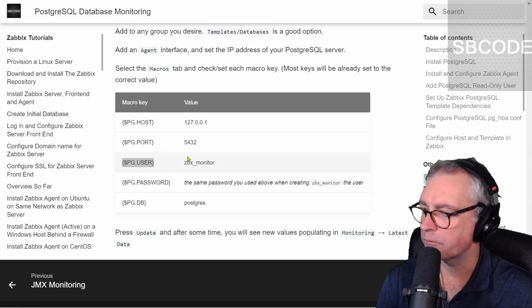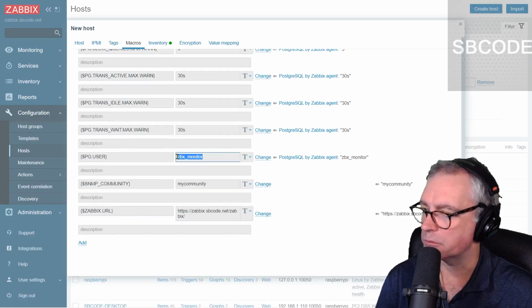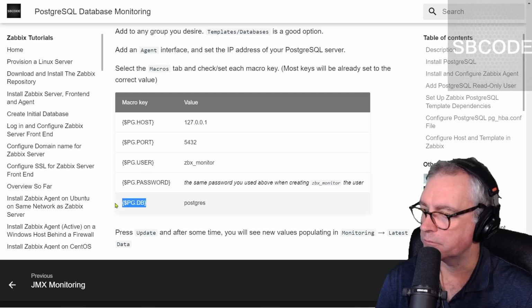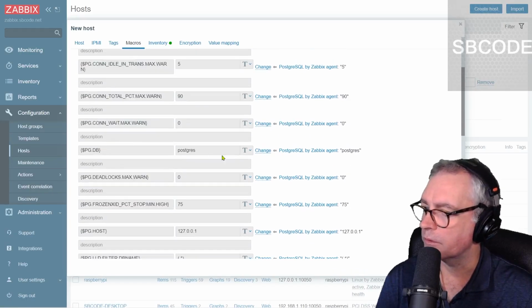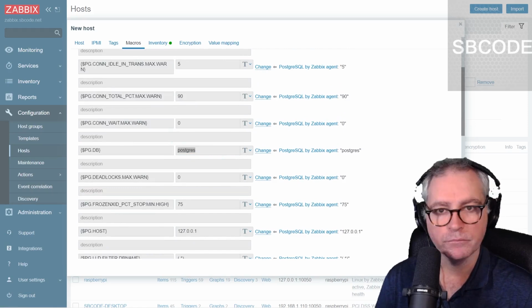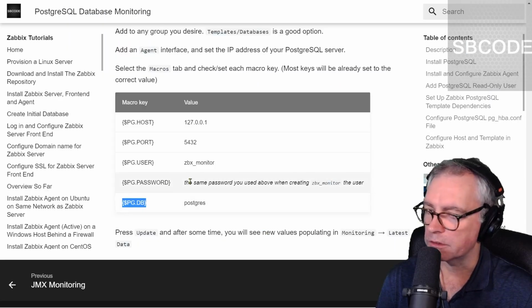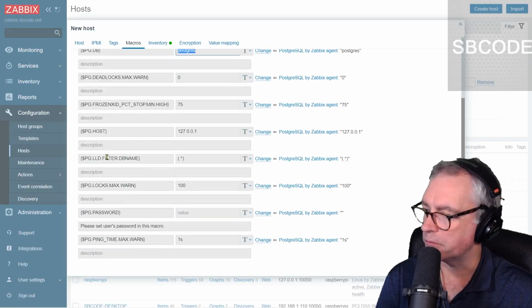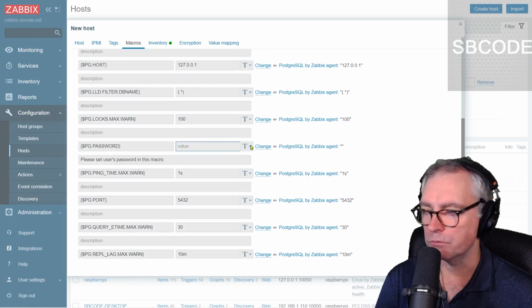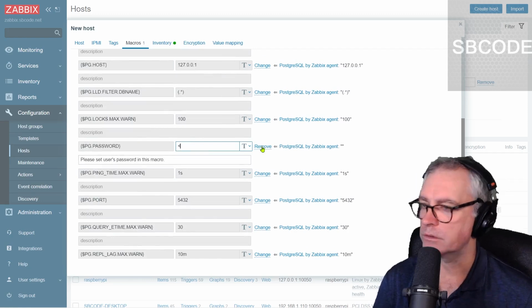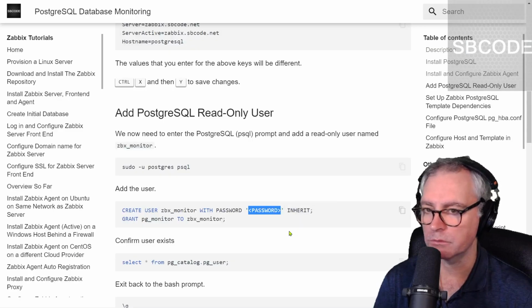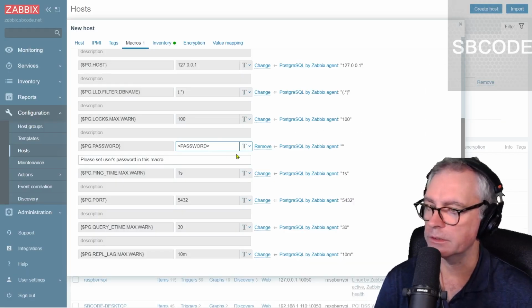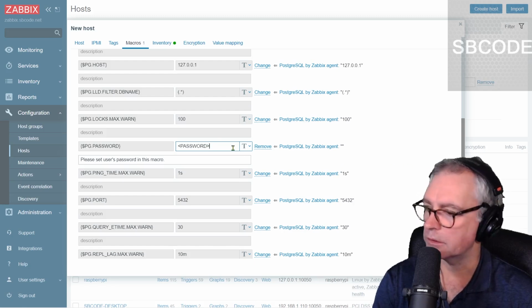PG user, there it is, Zabbix monitor, PGDB. There it is, Postgres, it's already correct. The only one that's not correct is PG password. So find PG password here, and we want to change that. So press the word change there, and it just so happens that I used that as the password. So I'll just paste that in there exactly like it is and enter.